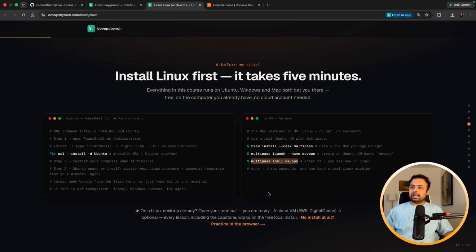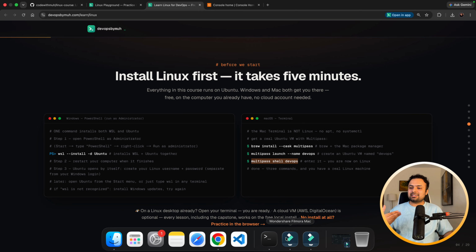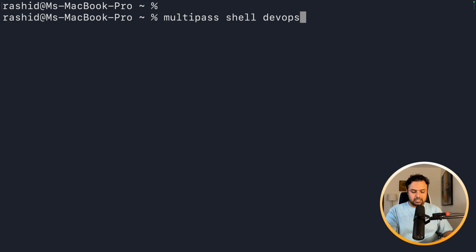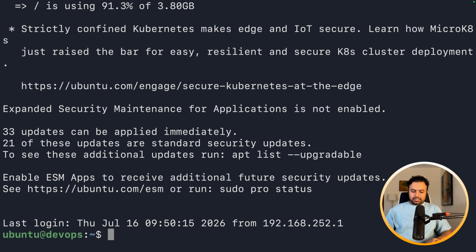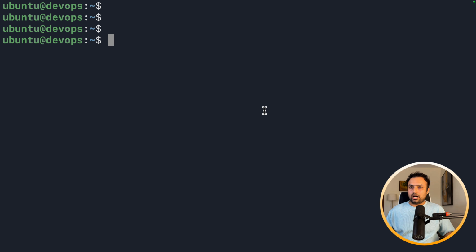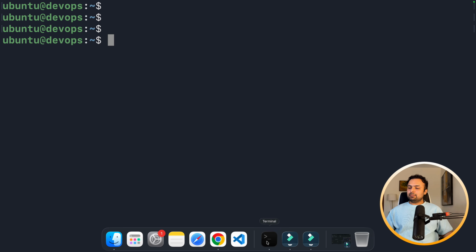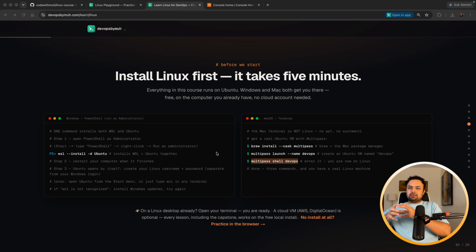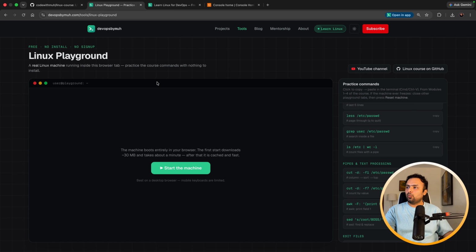If I copy this command and show you in my terminal, because I have this installed using the commands, and I enter into the DevOps Linux environment, you can see here I am there. So I'm ready to practice and I'm ready to use it. And similarly, if we go back, we can see that our environment is totally ready.